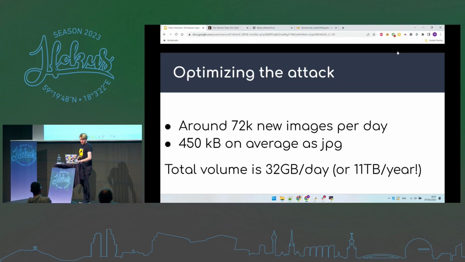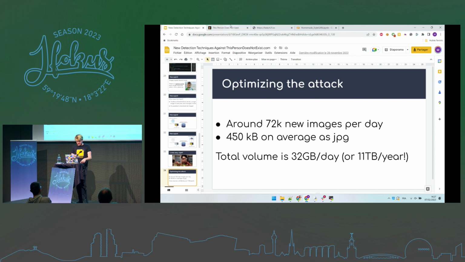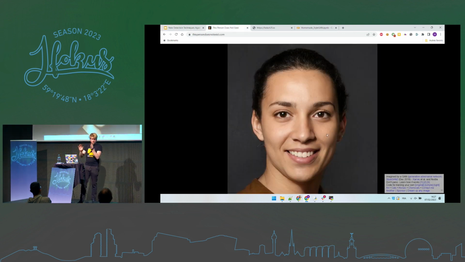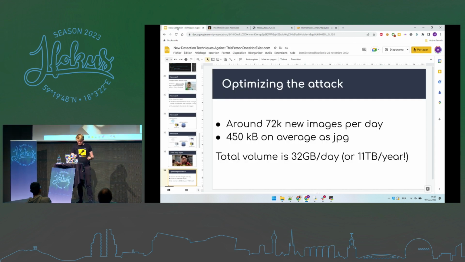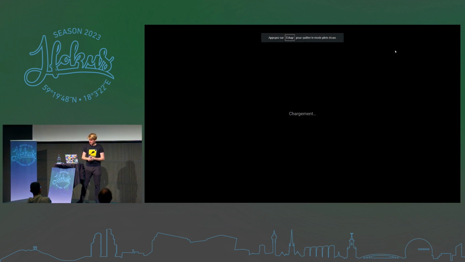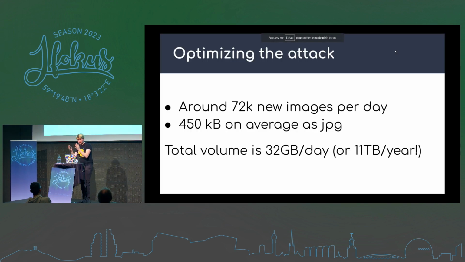The JPEG from This Person Does Not Exist is about 0.5 megabytes. That doesn't look like a lot, but if you put it all together, it's 32 gigabytes a day, 11 terabytes per year. So this is a side project that I made at home. I'm not monetizing it. I'm not doing anything with it except just showing off, I guess. So I'm not going to the supermarket every few months to buy a new hard drive, right?